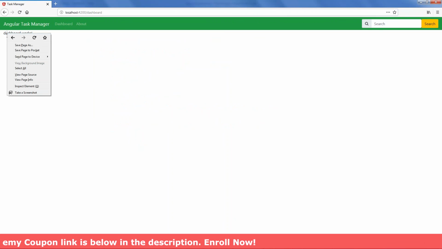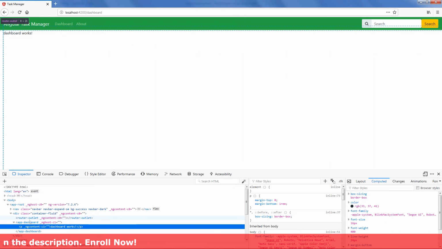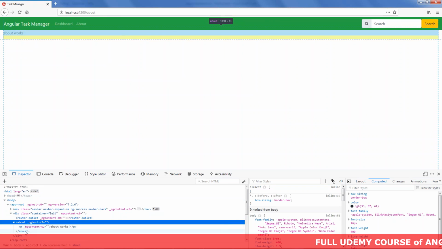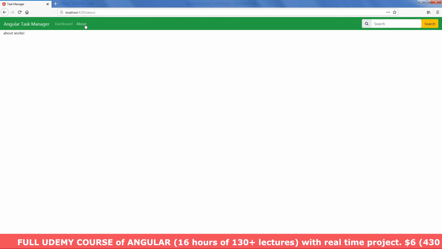You can also right click on this content, inspect the element, and notice that the content of dashboard has been loaded near the router outlet. Similarly, if you click on about, the about component content is loaded near the router outlet tag. So overall, the dashboard and about pages are both working. At your practice time, you can try creating more components and more routes as I mentioned.